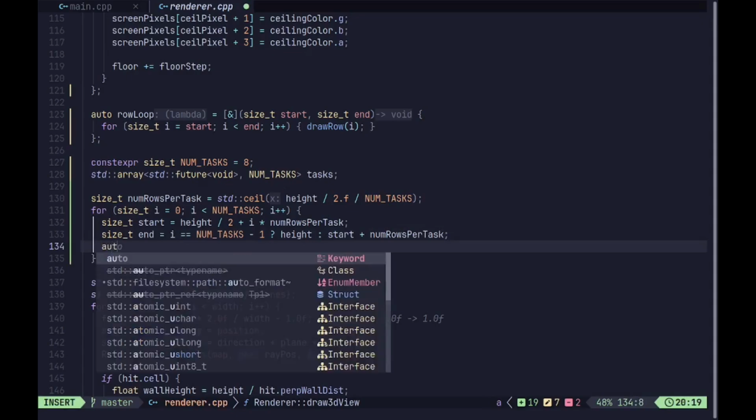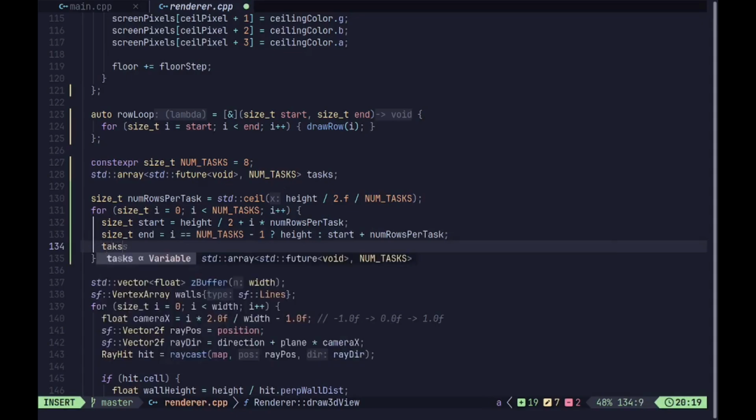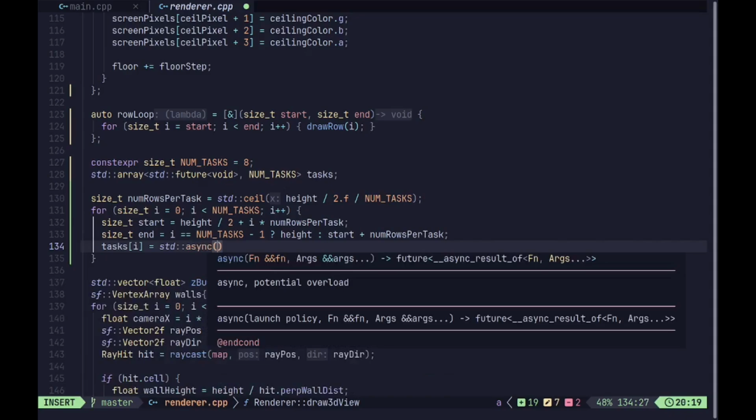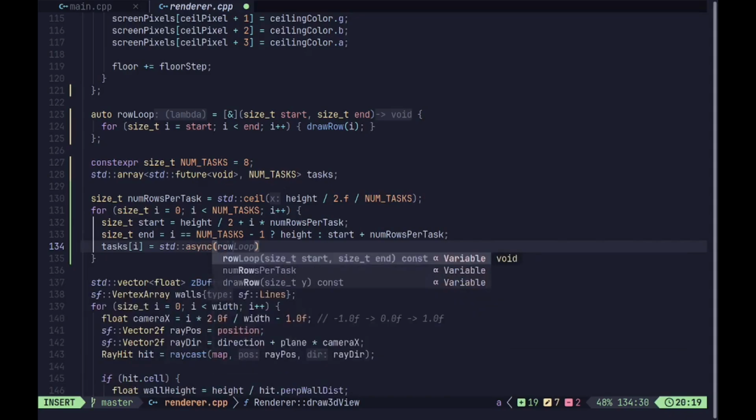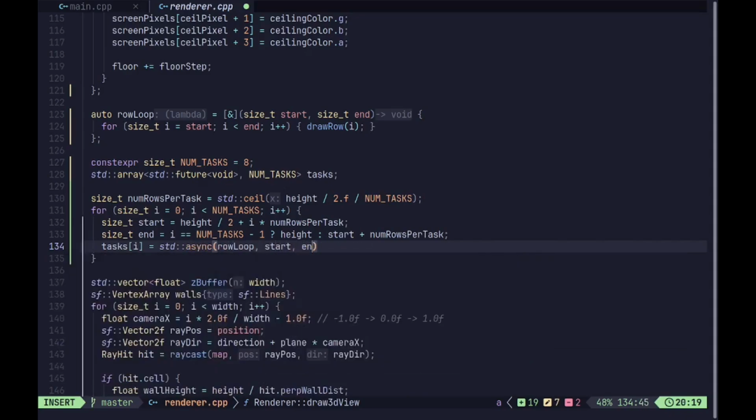So we say our tasks at i is equal to std::async, and we provide it with our row loop function, and we specify our start and end like this.